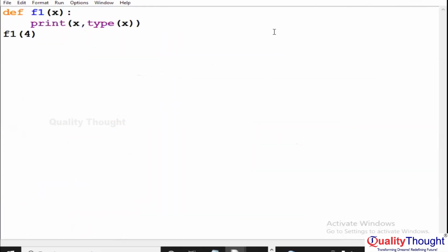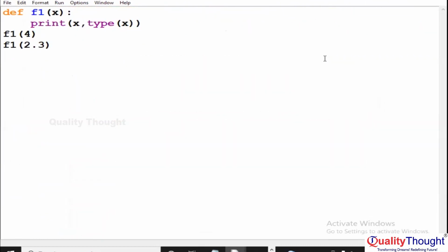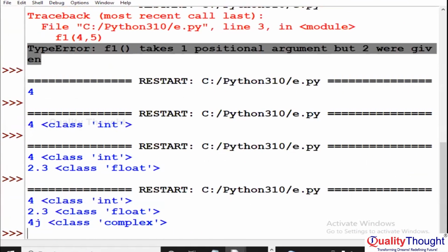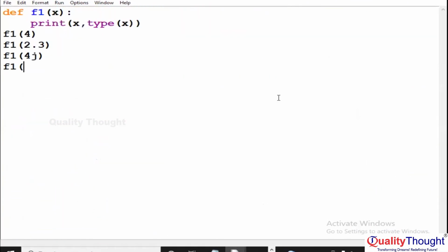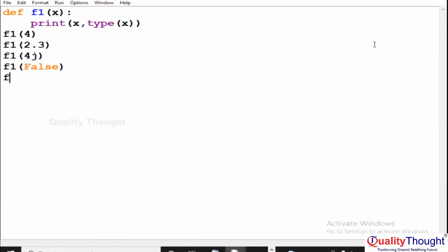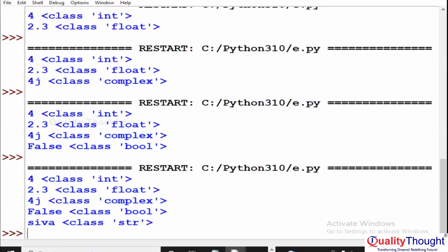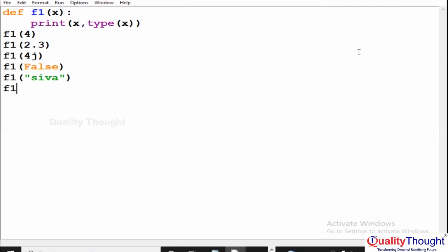For suppose 2.3, in that situation type of x is float. For suppose I am passing f1 of 4j, in that situation complex. Next one, f1 of a boolean value, in that case the type is bool. For suppose I am passing f1 of string Shiva, the type is str. F1 of a list object.